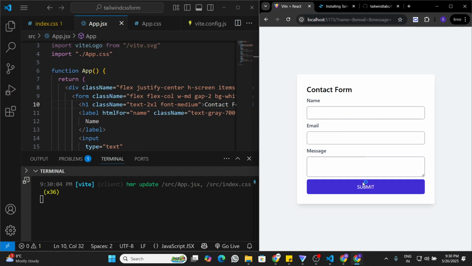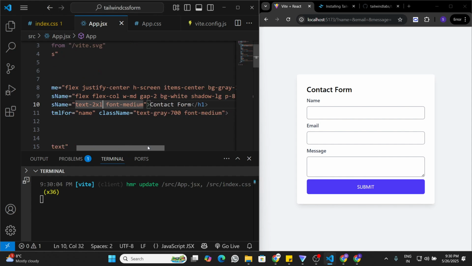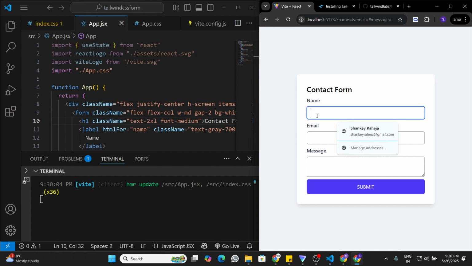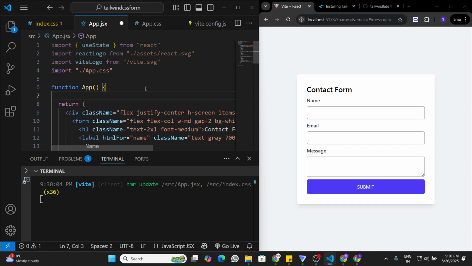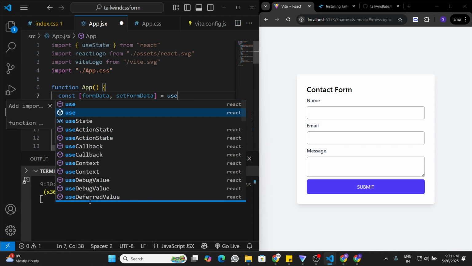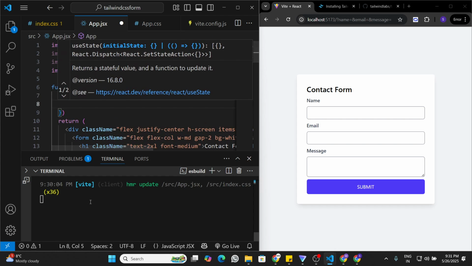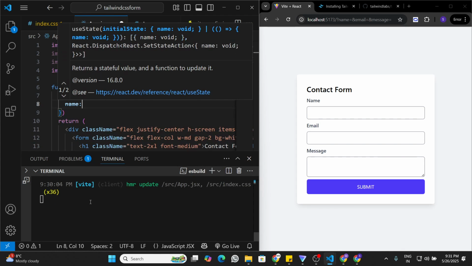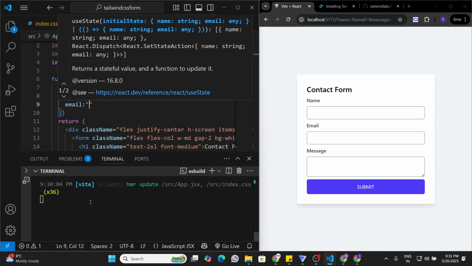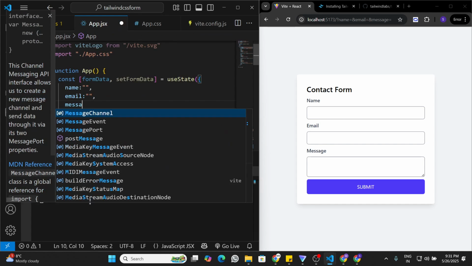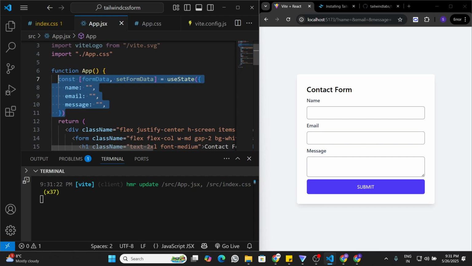But as you can see, we don't have any functions here. We have no JavaScript functionality to be able to submit this form, and that's what we are going to add in the next step. So now to save all the information that the user is going to type here, we are going to need a state here, and the state is going to be formData, and we are going to say setFormData, and this is going to be useState. Let's make it an object, and this object is going to have initial values. Name is going to be empty, email is also going to be empty, and message is also going to be empty. So that's our initial values of the form data.